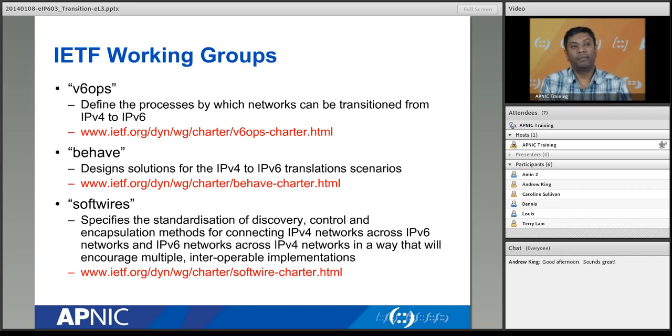The second group is Behave. They work on different scenarios, right? What could be the transition technologies in mobile network scenarios, or in WiMAX network scenarios, or in DSL network scenarios, right? And then the Softwires working group, the last one, what they do is deal with the nitty-gritty control functions, signaling, and software coding, and all sorts of things developed in the Softwires working group. So if you are interested in any of those special groups, go and subscribe to the mailing list.